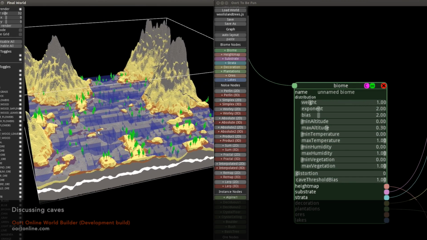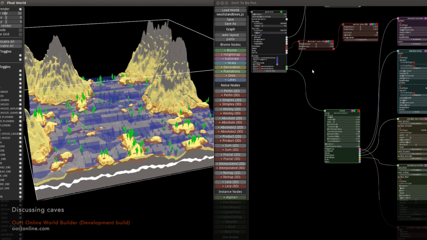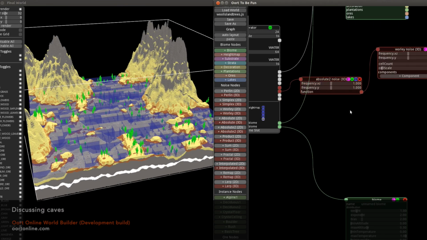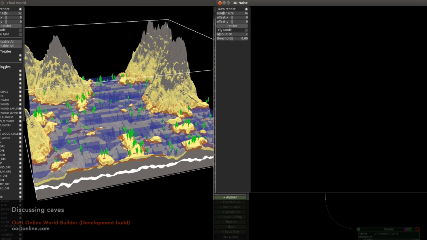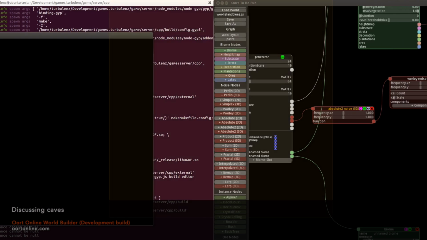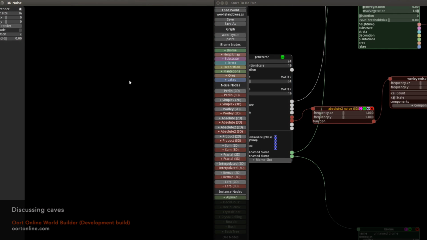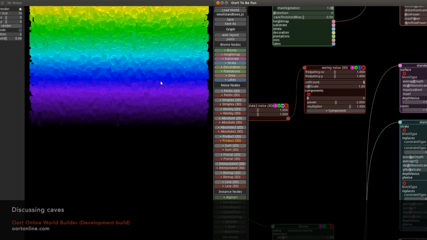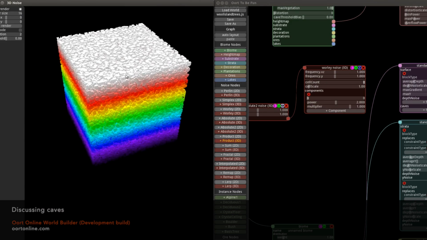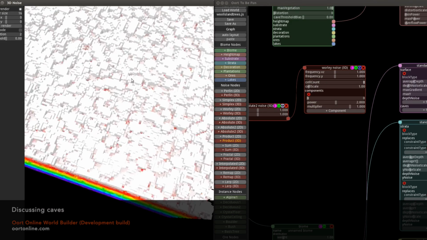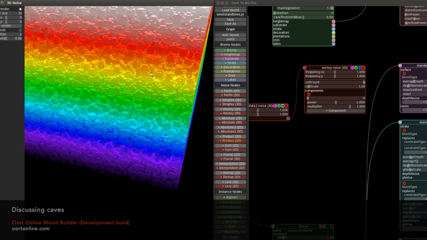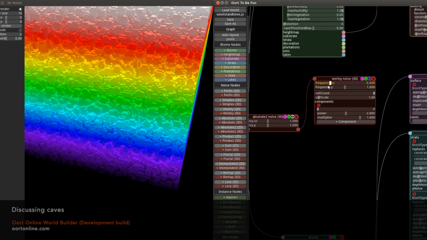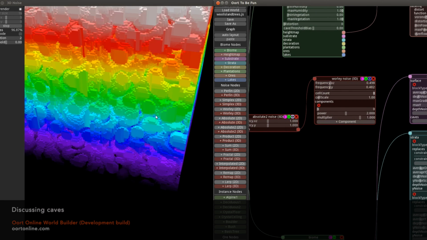Right, what are we doing? It's saving. Something's gone wrong with my caves, so let's just have a quick look at caves. What do they look like at the moment? Are you missing a component? Oh yeah, I needed a component. Oh okay, there are the caves. Wow. They're everywhere. We probably want a lower frequency, I guess.